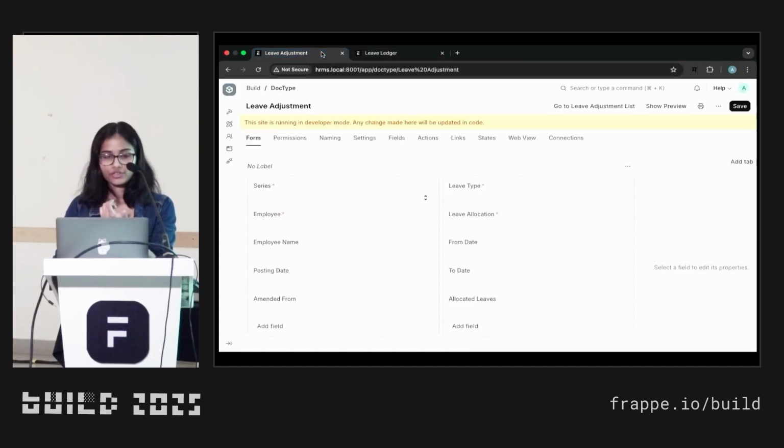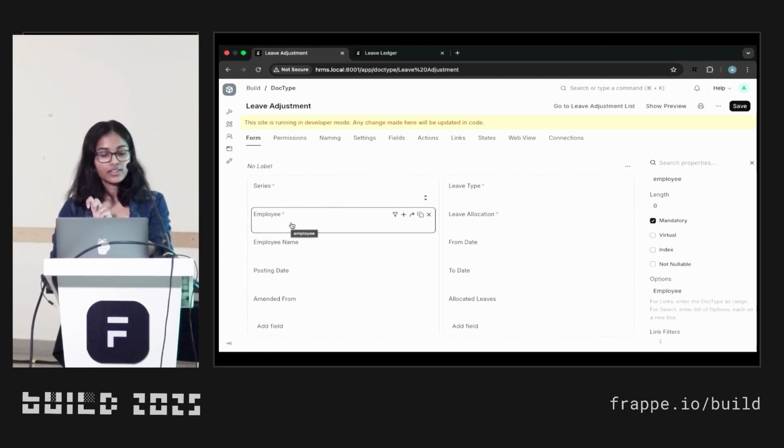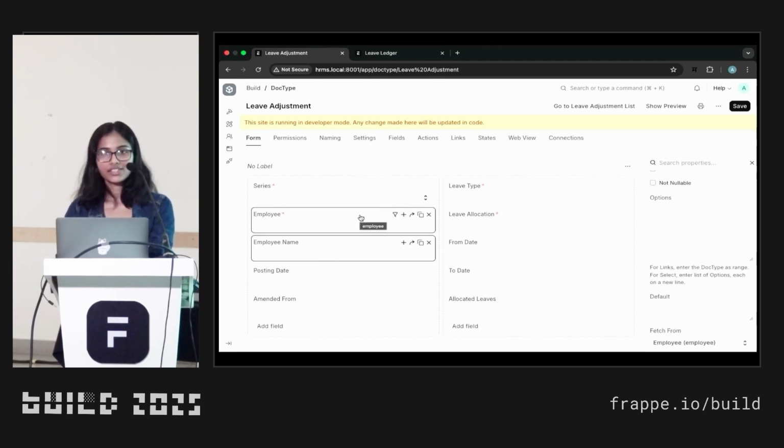Okay, so coming back to the leave adjustment doc type, I have already created one. We have selected a series that is mandatory with the option. The employee link, which will be linked to each employee. Employee name just fetches the full name of the employee from the same link so that you don't have to look at series and you can just look at the name of the employee.